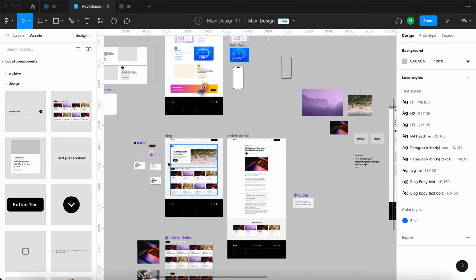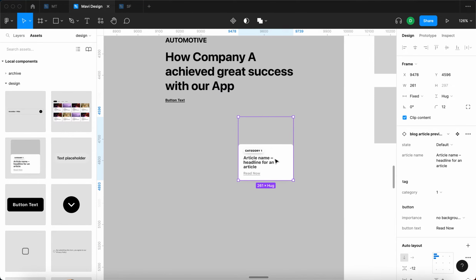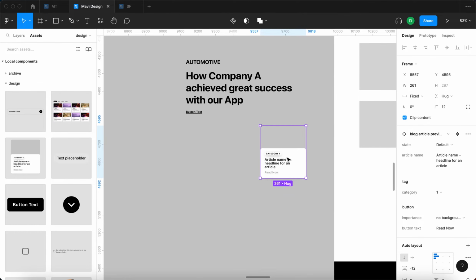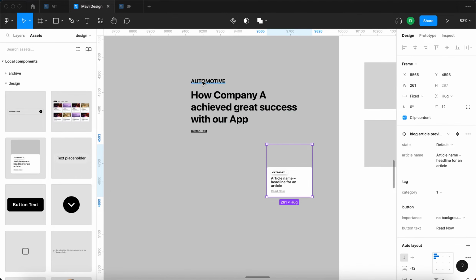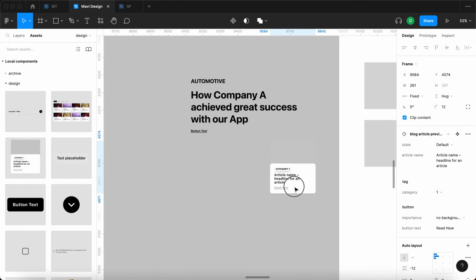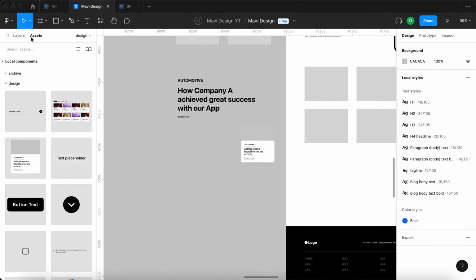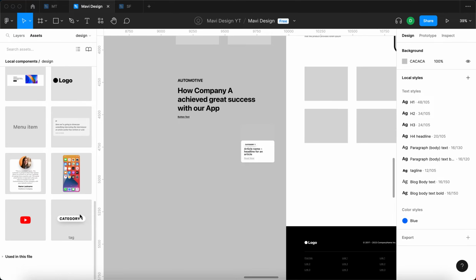In fact, why don't we reuse this component, just the one initial state, because the hover state is going to be different. And yeah, this actually outlines pretty perfectly what I have in mind, right? So the category one would be like automotive, and then this would be how company A achieved great success, blah, blah, blah. And then this would be the button text, so read now. And also, as you can see, we are using the tag component, which I'm going to use here as well. So when I go to assets, I'm going to search for a tag. So tag that's right here, I'm going to drop it onto my page.